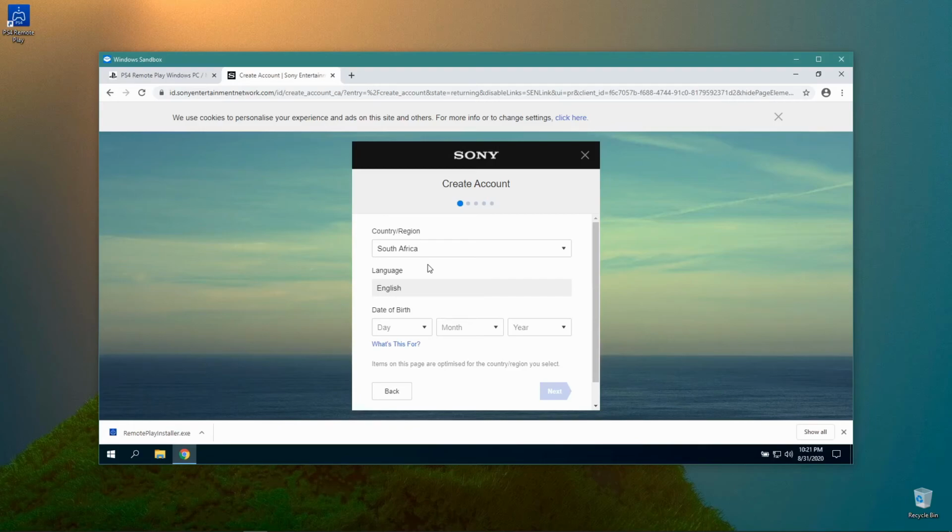Once this has been set up, we will then run through what you need to do. So I've already created another account, but all you need to do is follow these steps, create another PlayStation account just with a different email, and you'll be all set to go. Okay, so once you've done that, we can now install PS4 Remote Play.